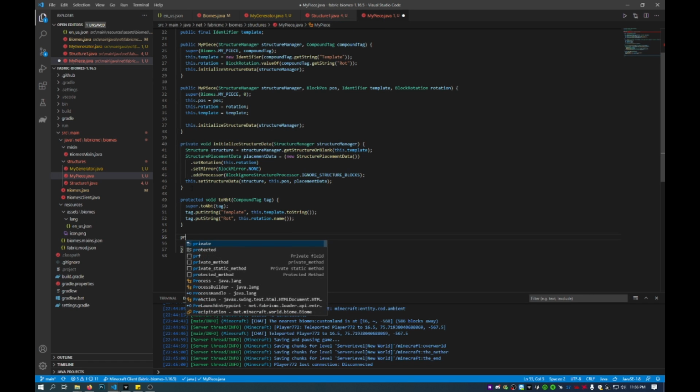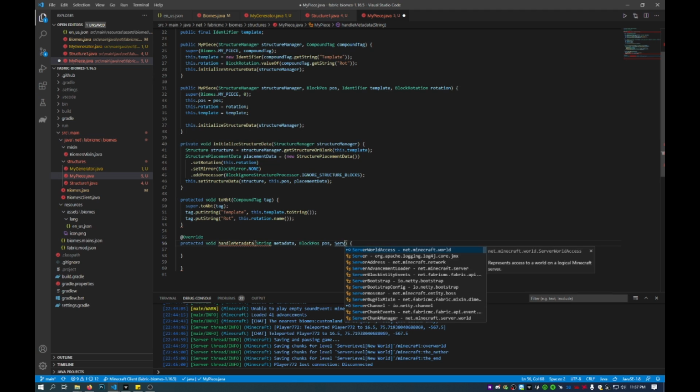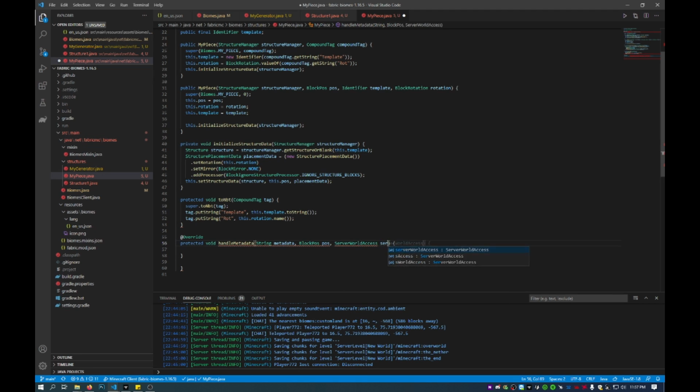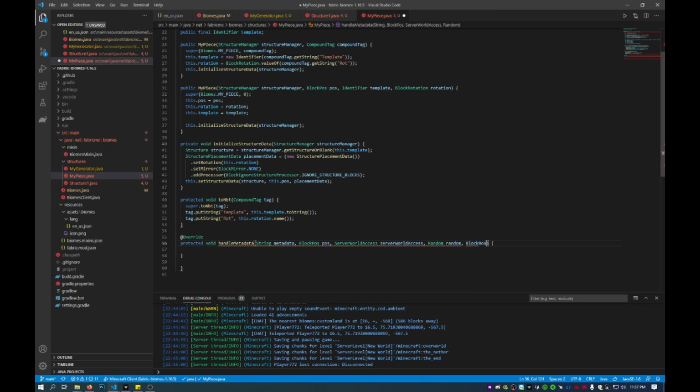And then we'll need to create another protected void handle metadata. And then this will be an override function. And then we'll call this string metadata, block POS, server world access, random. This will be block POS box actually. This will just be the bounding box.